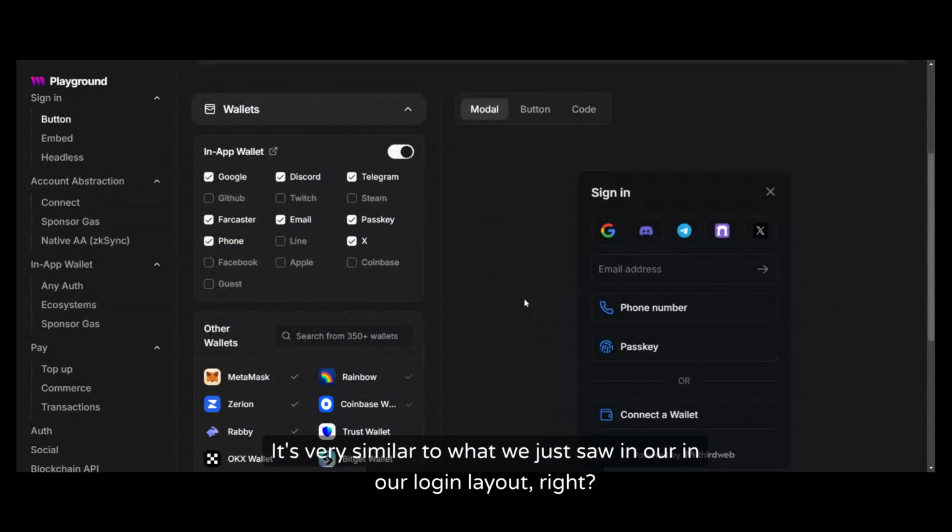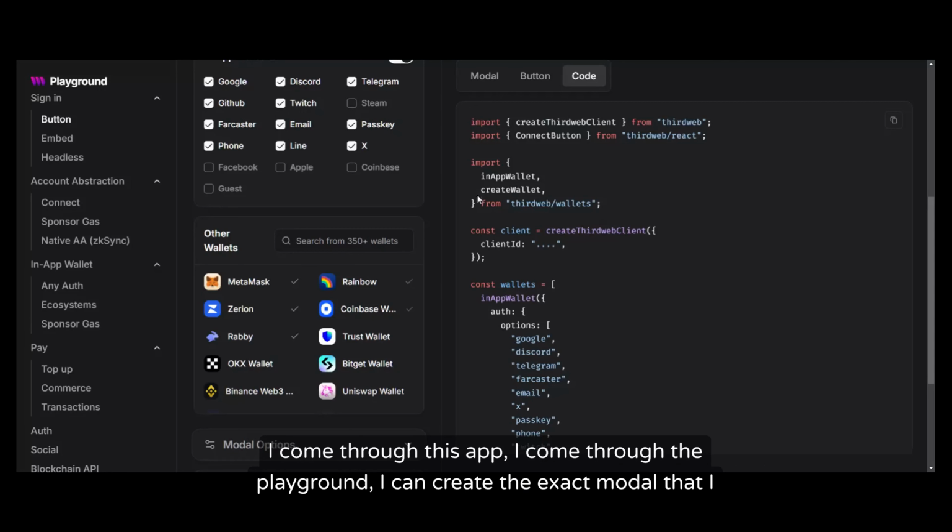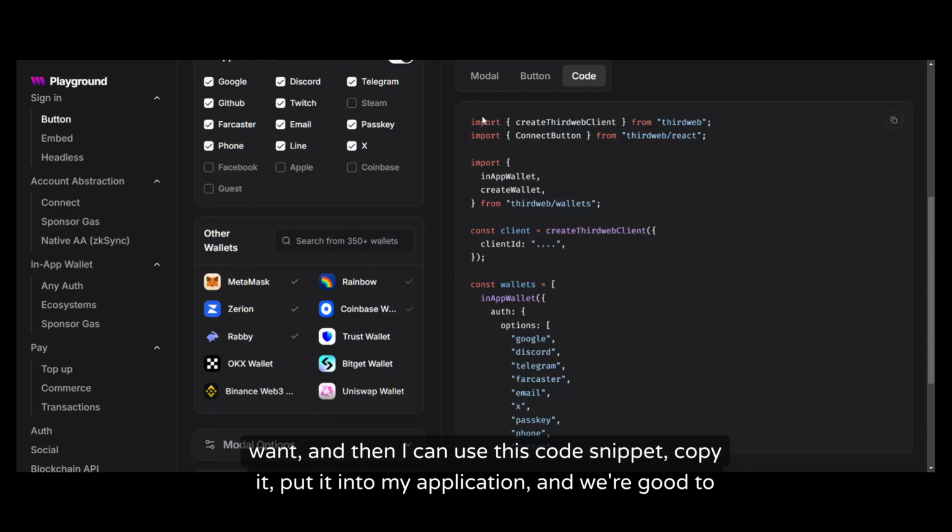And an additional kind of fun thing to do here is this code button. If I were to click on this code button, we can actually see what it takes to get that modal into your app. So guess what? Now, maybe I'm not the best developer. Maybe I'm not the greatest. I come through the playground. I can create the exact modal that I want. And then I can use this code snippet, copy it, put it into my application, and we're good to go.